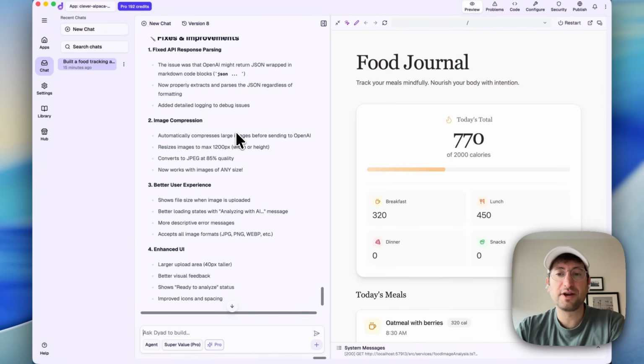The next thing I'm going to do is show you how to deploy the app so you can see how to go from idea to deployment on the internet with Dyad. And then after that, we're going to do one more theme and really take things to the next level with something a little bit more complicated.